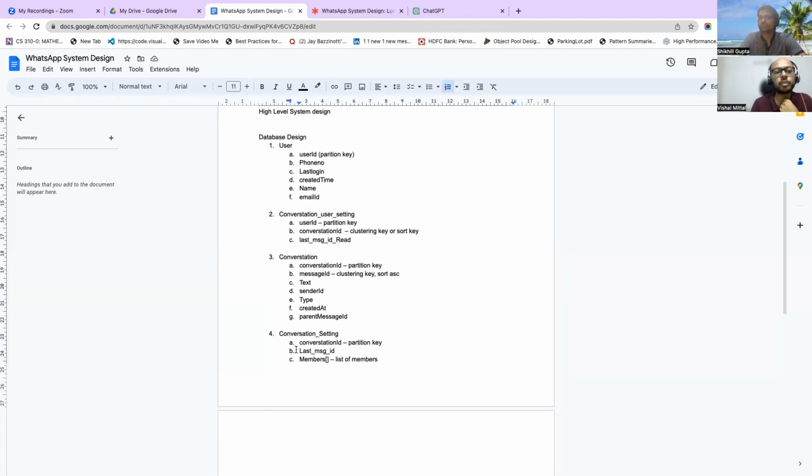So we are using four DB tables here, right? User, conversation, user setting, conversation setting. Are all of them key value stores? All of them are NoSQL key value storage. NoSQL is fine, but can we use conversation as a columnar database, because we have a threads kind of structure there?